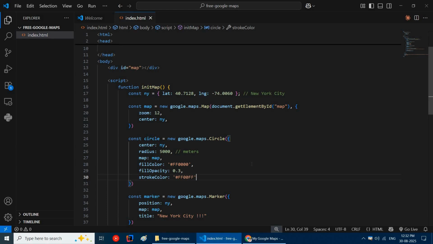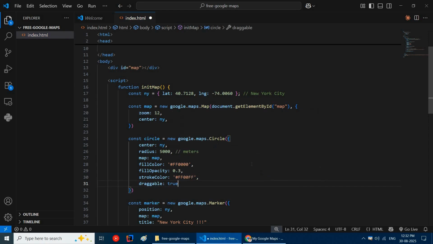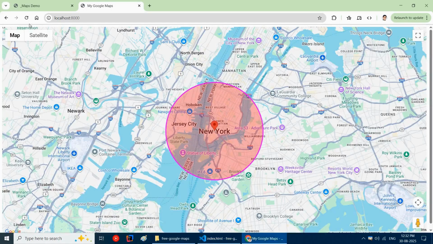We can also make the circle draggable by setting the draggable flag to true. This allows the user to drag the shape.